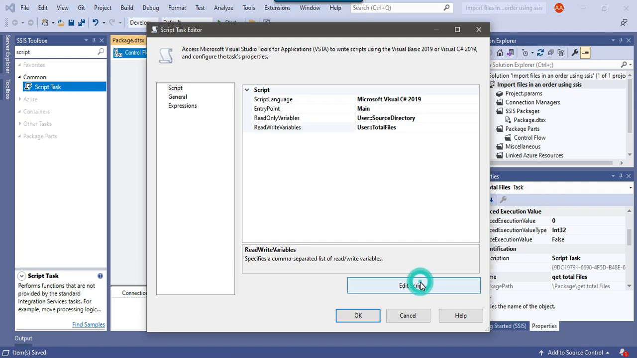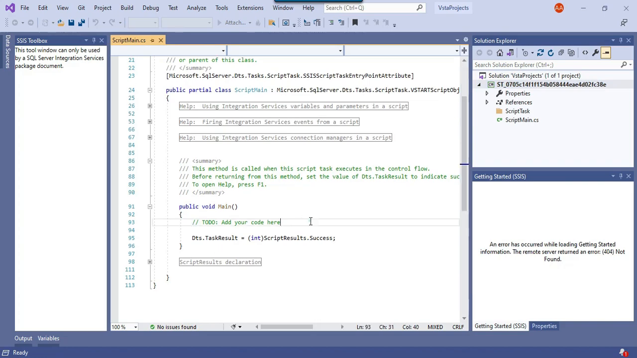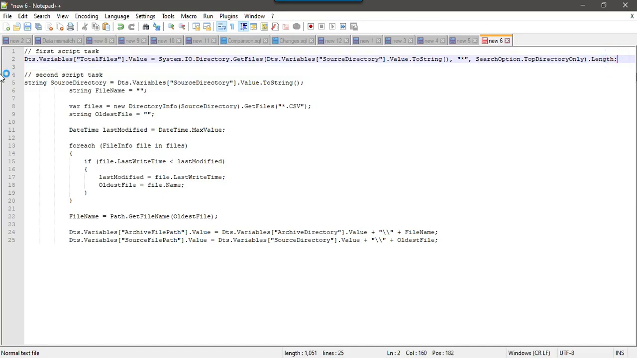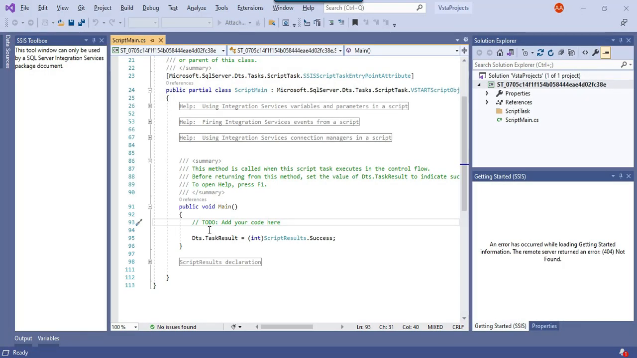Now click on edit script. So this will open the C# script editor. Alright, so we can write our code here. Let me just copy and paste this particular code. I will share this code with you maybe on Google Drive, so you can just download it. Okay, so let me just copy this line and paste it here.